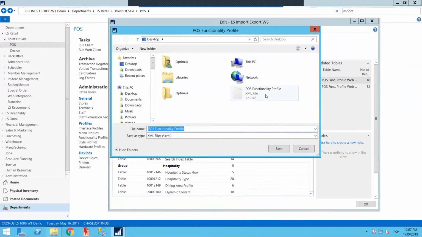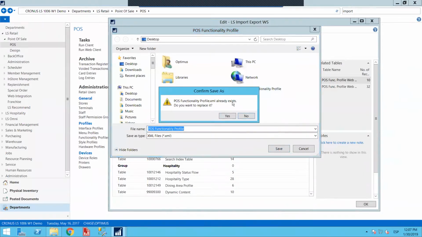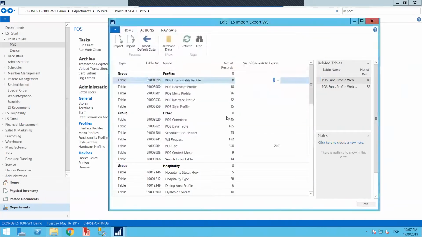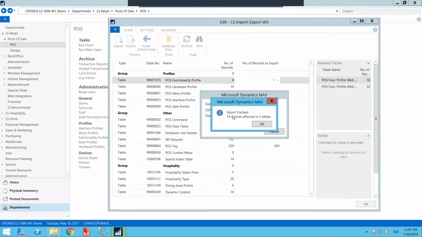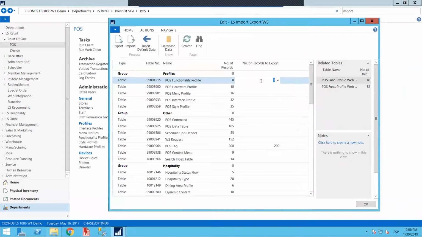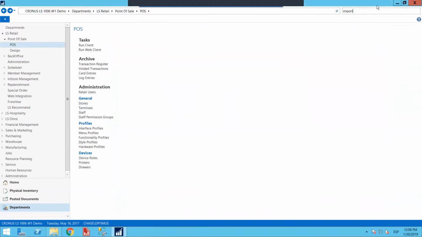Look, it's in XML. It's already saved in the desktop previously that I created. But in this case, I have selected the default profile to be exported, and I'm going to click on save to save my file. It's telling me that it already exists, so I'm going to click on yes. So this is telling me, hey, I finalized my export, and I have exported 14 records affected in 3 different tables. Okay, so this is telling me that yes, I have exported some information. So that's fine. That's what I want to do.